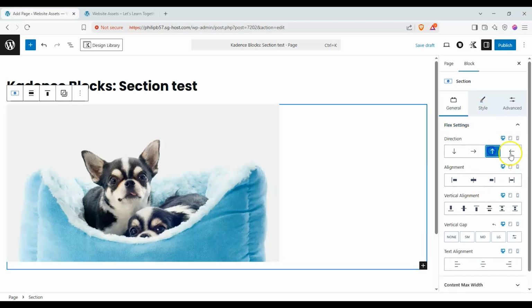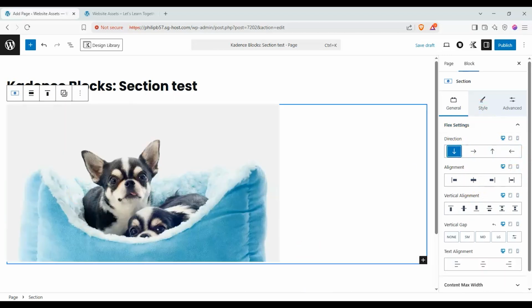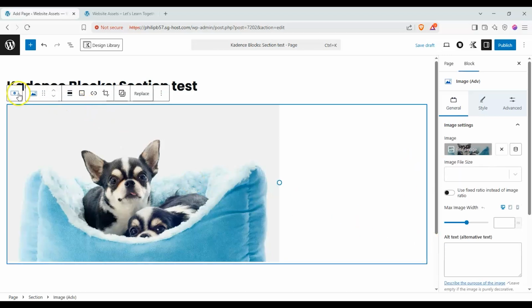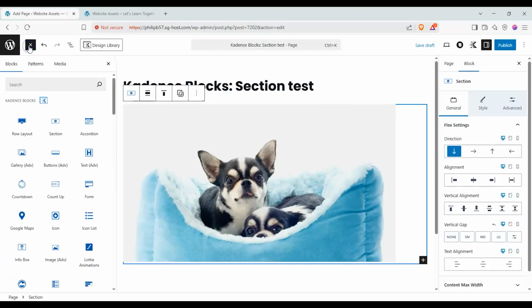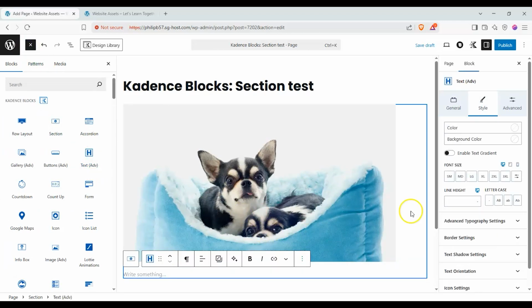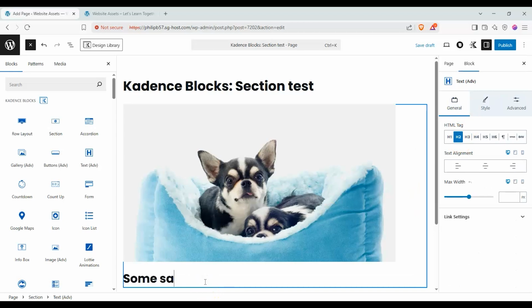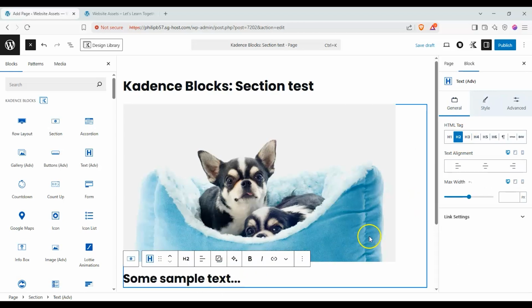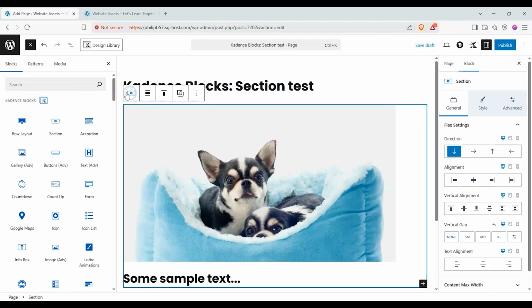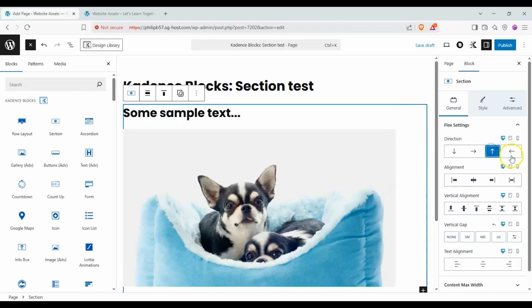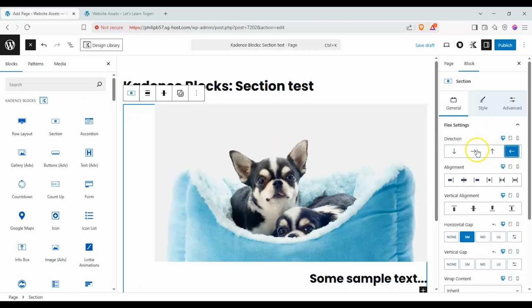So we can change our direction of how things will wrap, especially when we have text in here. And just to show you, we can also add other blocks within this. Let's go ahead and make it heading 2, some sample text. Okay, and let's go back to our sections here, and then we can see how these interact with each other.